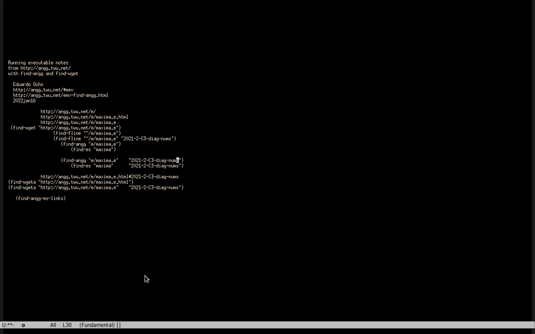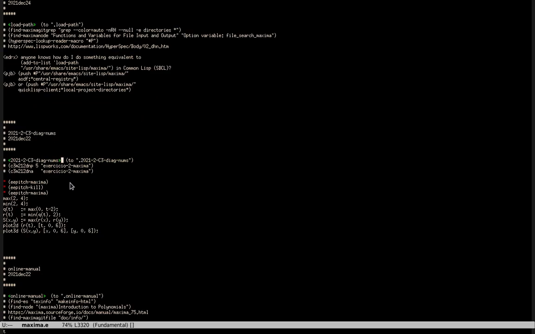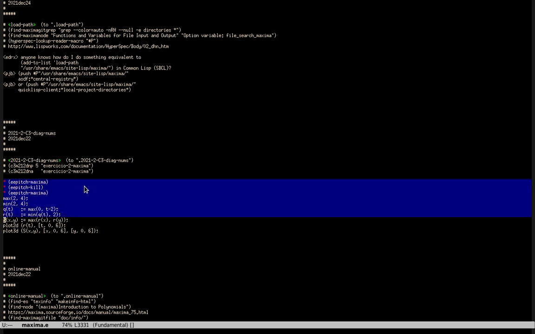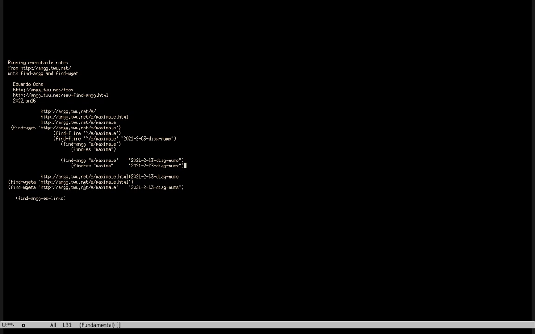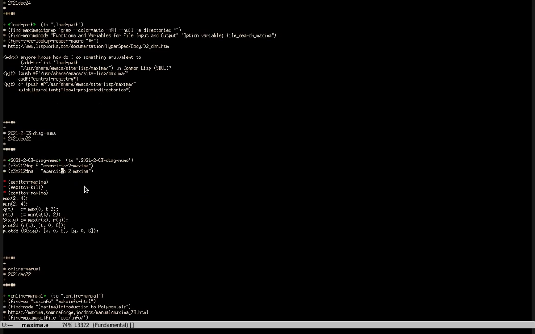And if we run this other sexp here with find-angg, this thing here is converted to an anchor with these characters here at the beginning and at the end. And this sexp searches for the first occurrence of that anchor in the file. So it goes to this section here. And this is the example that I'm going to show in a few seconds. This other one is an even shorter form of this one. So it points to this example here.